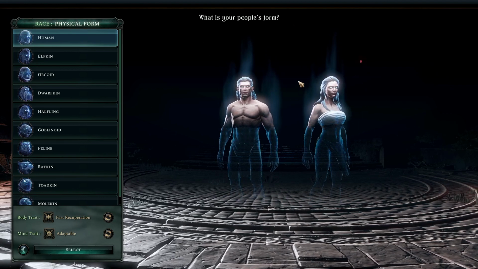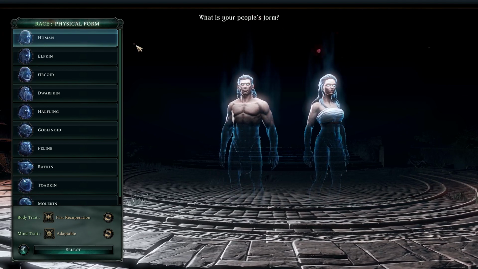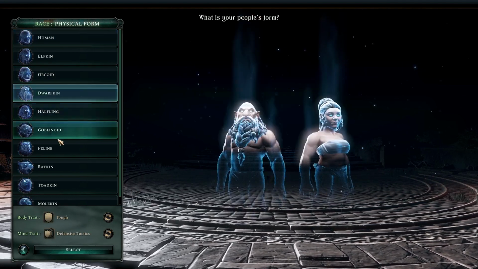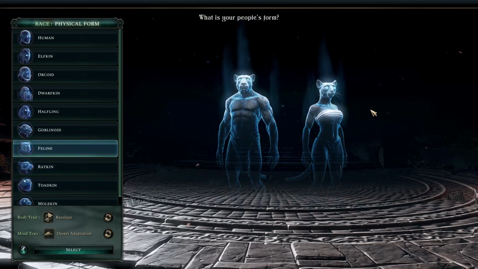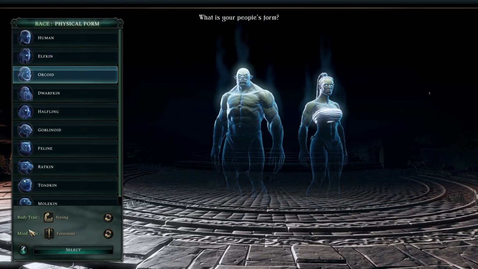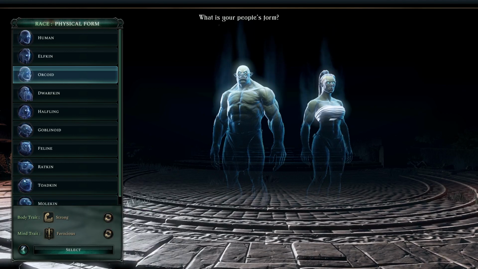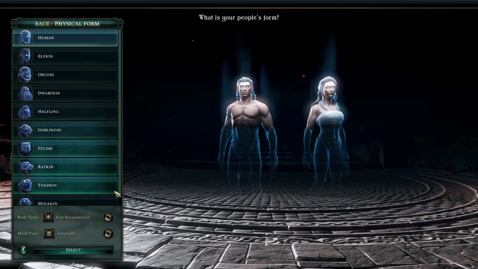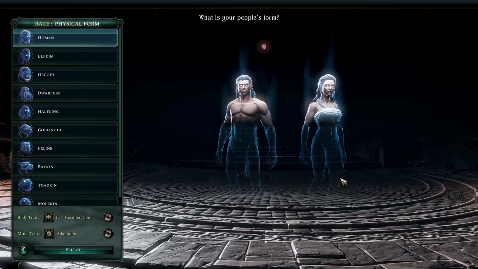There's a lot of customization, so let's dive right into that and start with the physical form. Here we get to select how our species will look like, and this is going to be the basic skin of all your units. You also select a body and mind trait. These influence all of your units that come from your faction. So it's basically picking which traits your units will all share.